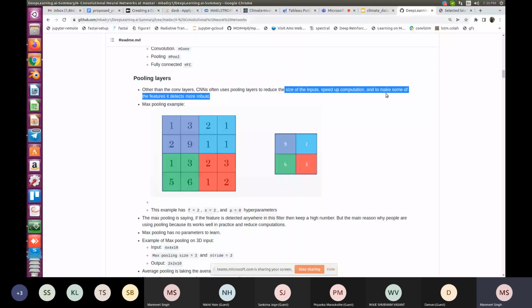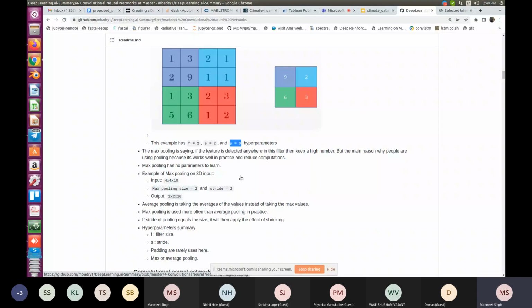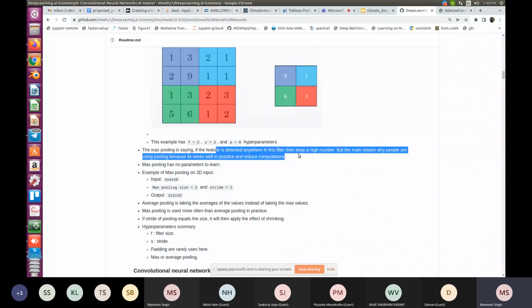A max pooling example, in this case where the filter size is 2, stride is 2, and padding is 0. So you have the filter size 2 by 2, stride is 2. What you do is you take the max values. Max of 1, 3, 2, and 9 is 9. Max of 2, 1, 1 is 2. Max of 1, 3, 5, and 6 is 6. Max of 2, 3, 2, and 1 is 3. So max pooling is saying that if the feature is detected anywhere in this filter, then keep a higher number.